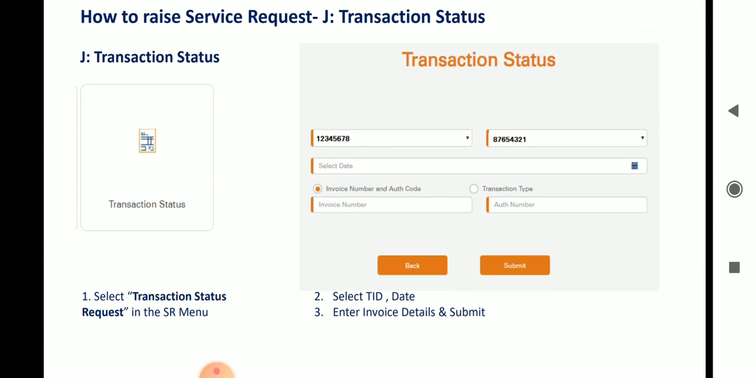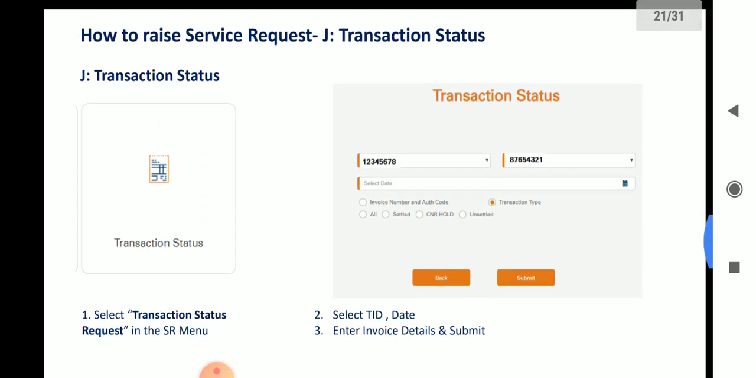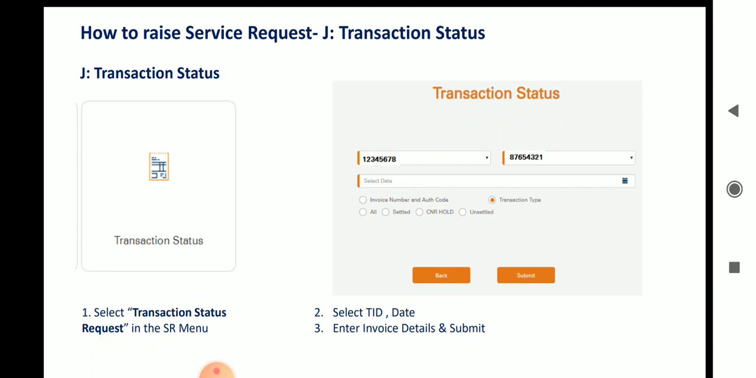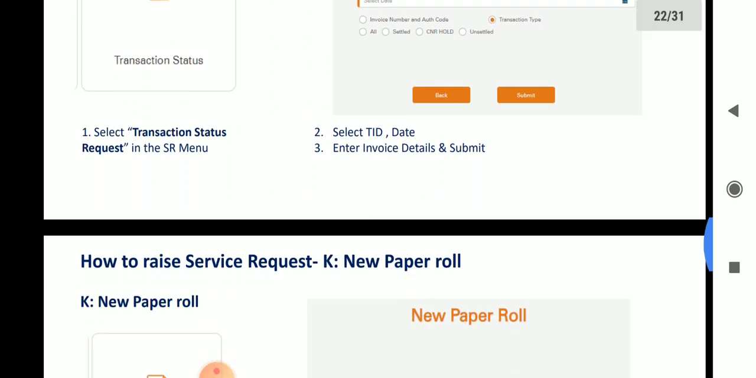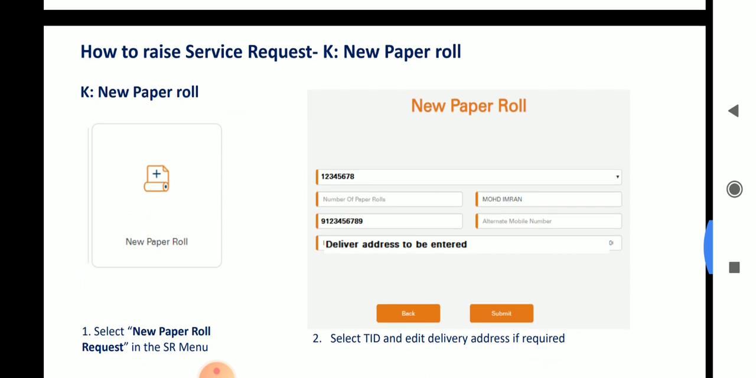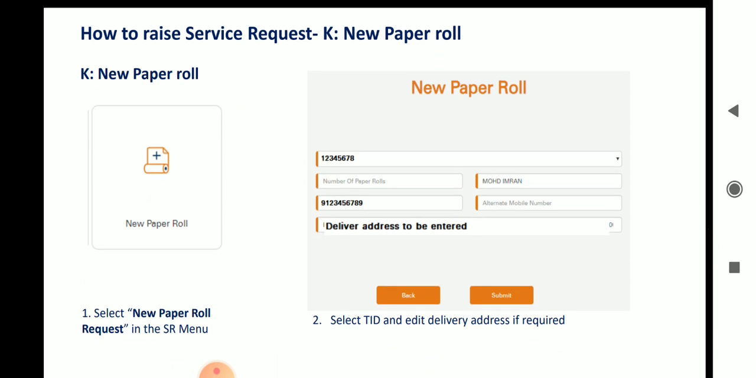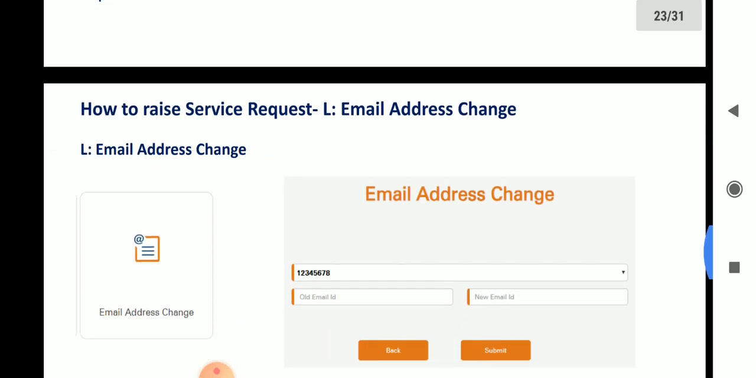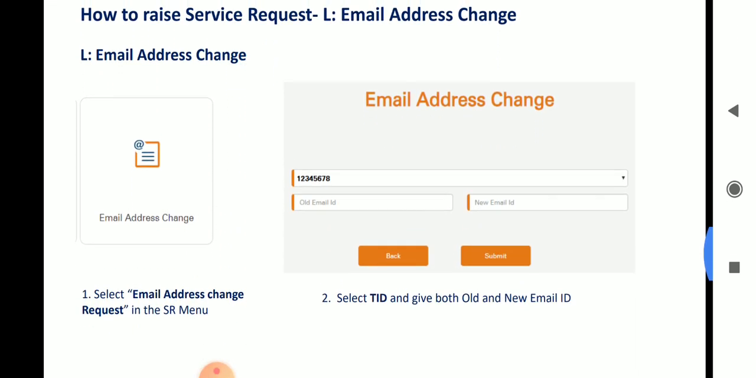Next request is transaction status. You have to select the TID, the date, enter the invoice number and auth code and submit. Or you can select the TID, date, enter invoice details and submit. For new paper roll request, you have to simply select the TID and edit the delivery address if required. For an email address change, simply select the TID and give both old and new email ID.